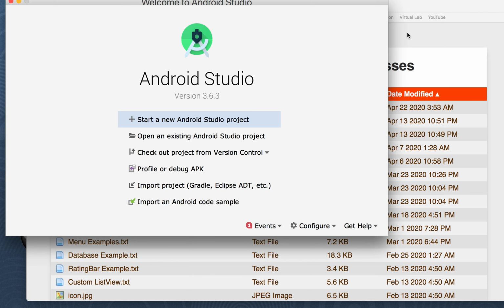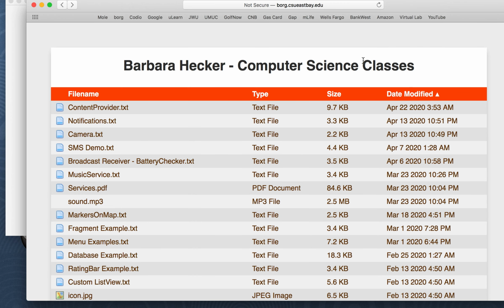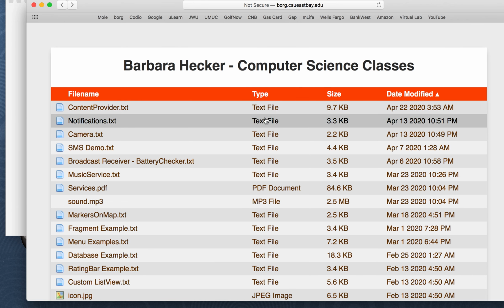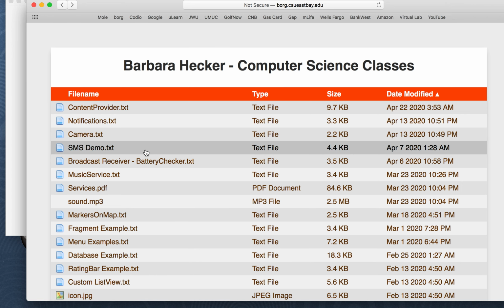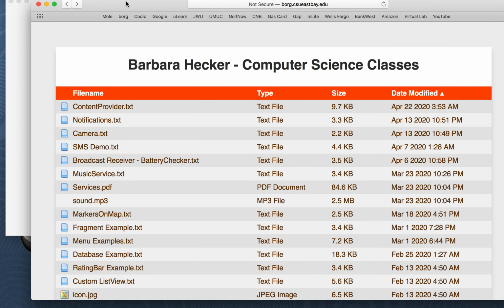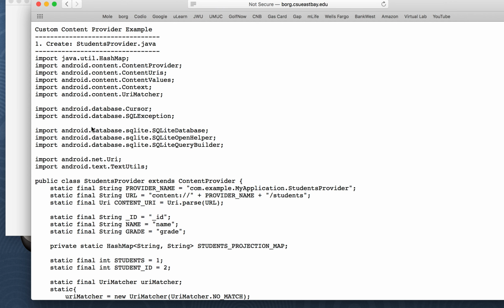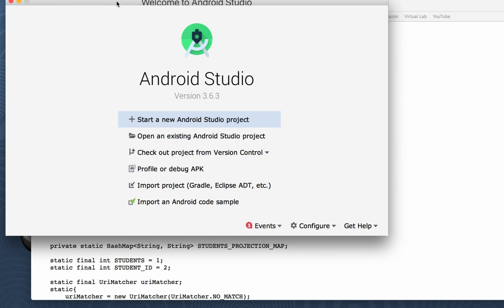In order to do that, you need to hop on over to the examples folder and sort by the modified date if you want. April 22nd. It's going to be the newest file in the list so far if you're watching this. And it's called contentprovider.txt. So if you click on that, that's going to be our source code for what we're going to work with for today.